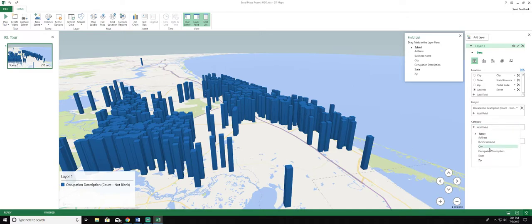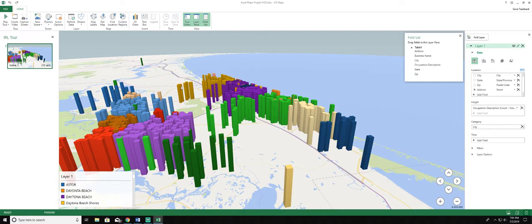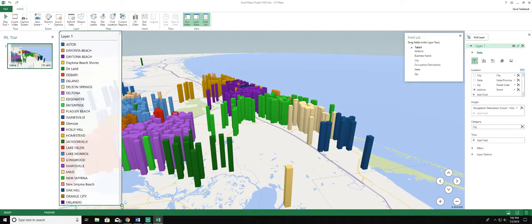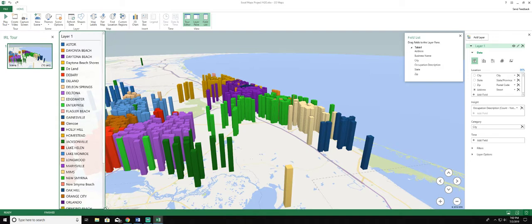So let's go into category and we'll categorize these by city. So now each of these address points is colored according to the city that it corresponds with. So let's make this bigger than it is currently. And we'll go into layer one.